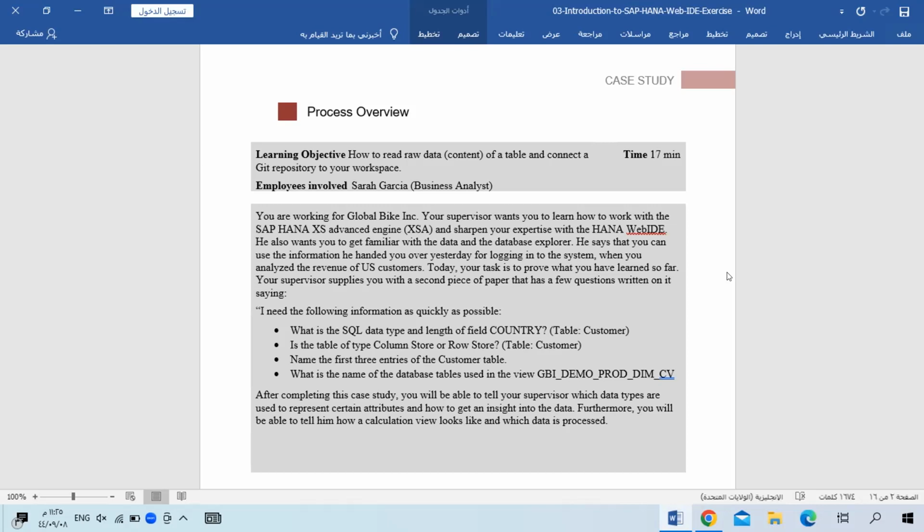But before that, he wants her to quickly go and see what is the SQL data type and the length of the field of the country in the table customer. So basically, he wants her to go and see the customer table, look for the country field and see what is the size of the country field. Similarly, he also wants her to see whether the table is a row store or the column store. So how the table is being stored.